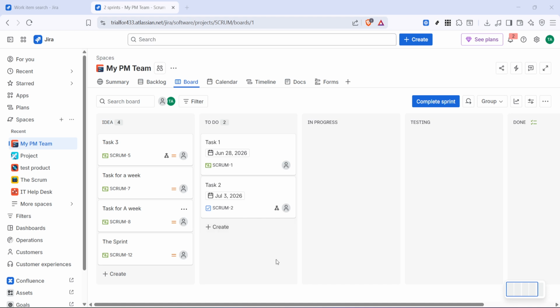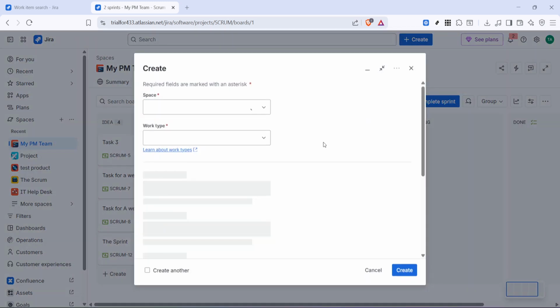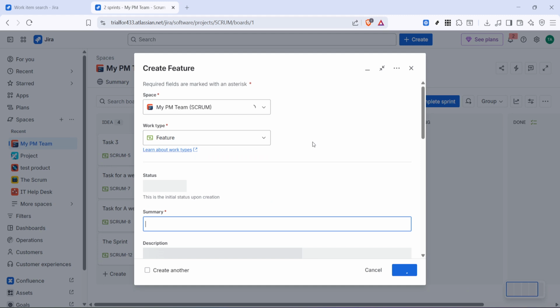To begin, go to your Jira board or project view and click on Create. This opens the ticket creation window where you'll enter all the key information for the new issue. This is the starting point for adding any new work item into Jira.